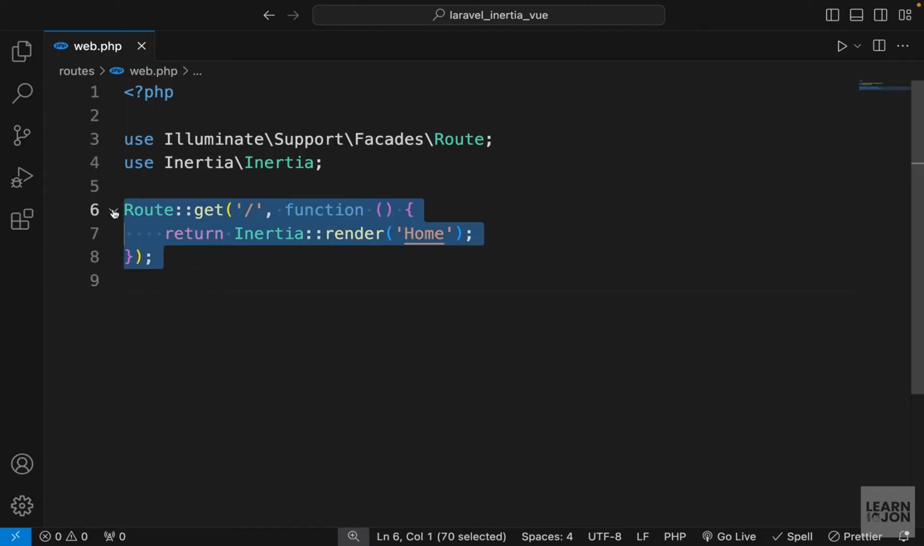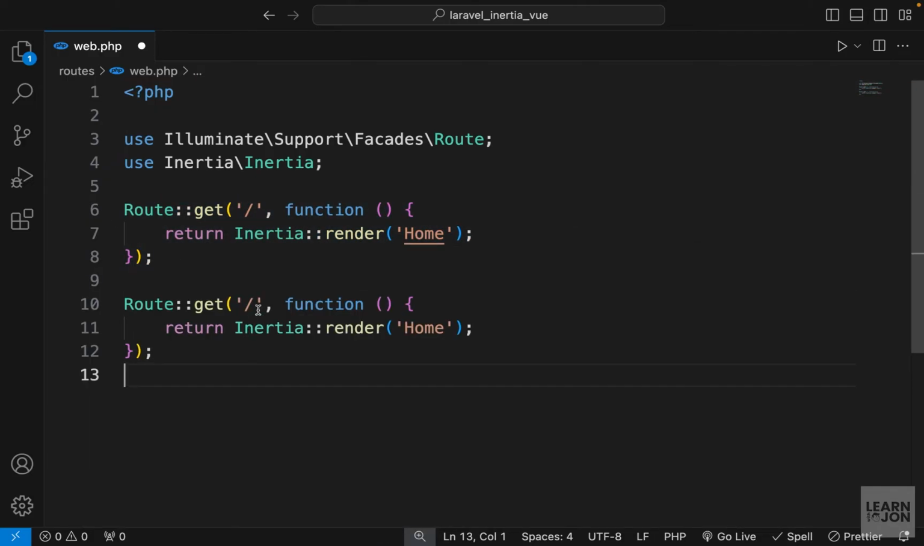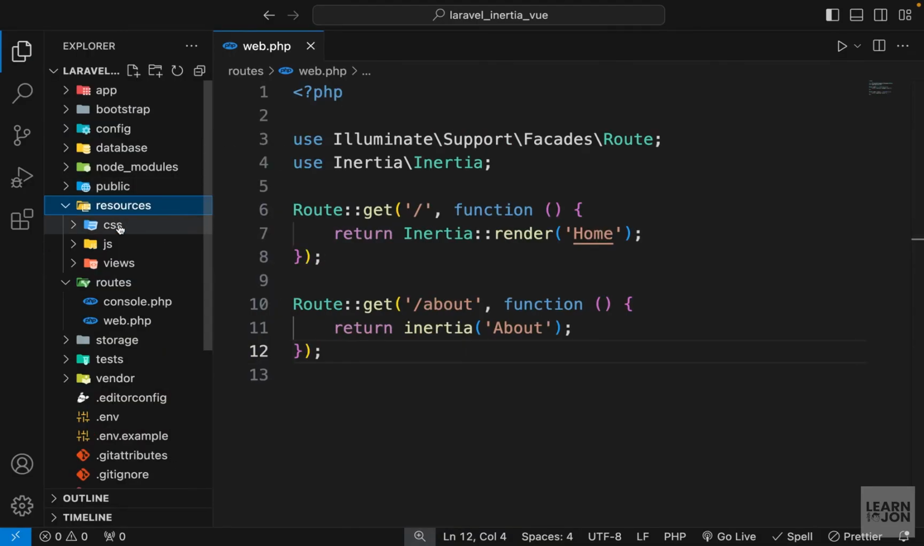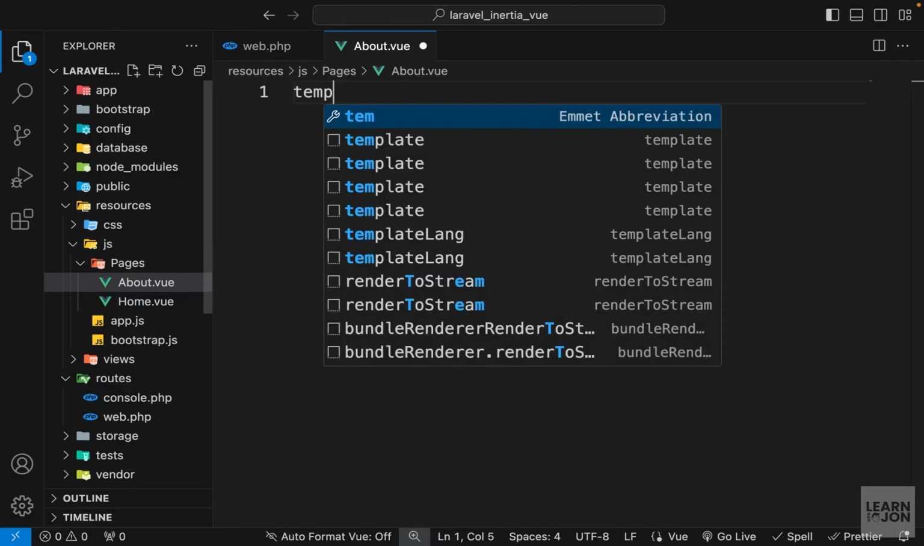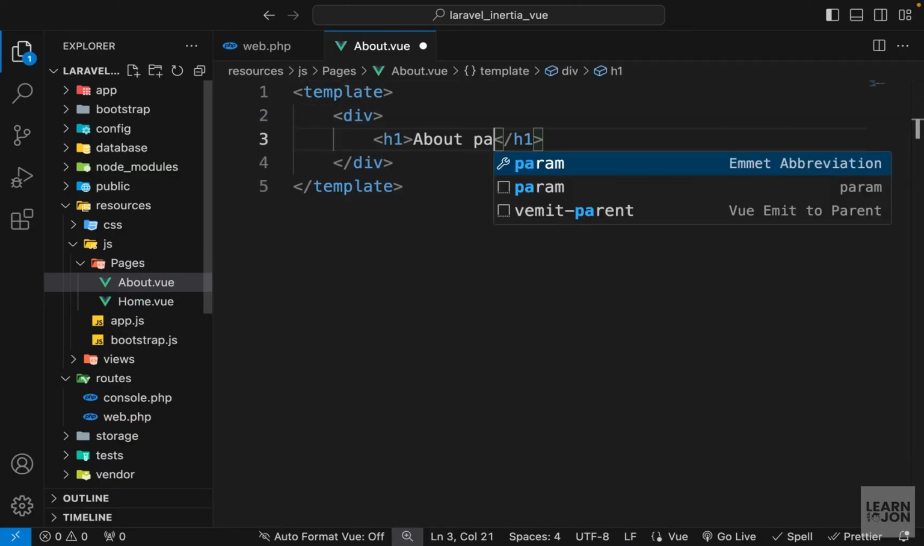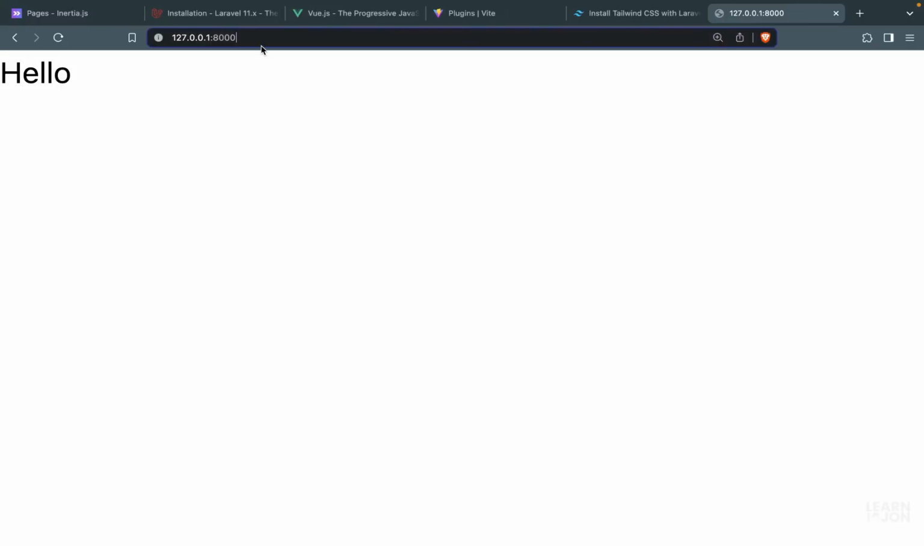Now let's create another route just for practice. So I'm going to copy paste that one and change this to /about. Now instead of this inertia render, there is also a helper function, and that is just inertia. So this is the same as using this render function up here. Now of course we want to pass another view in here, so let's call it about, and let's create it inside our pages folder under JS. So about.vue, and again let's just have a simple template that says about page. All right, now let's go back to our website, and if we go to /about, we see that text.